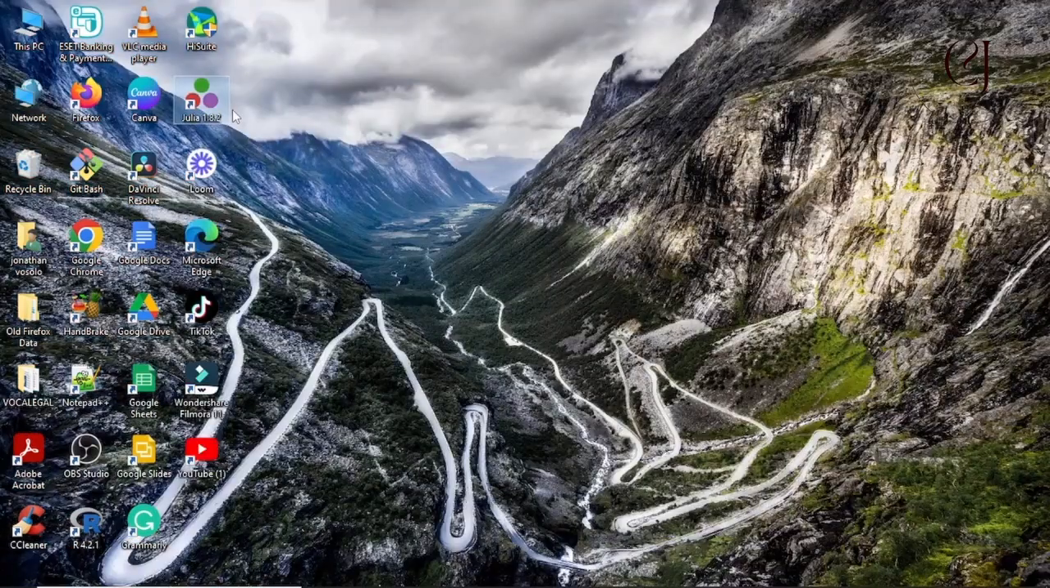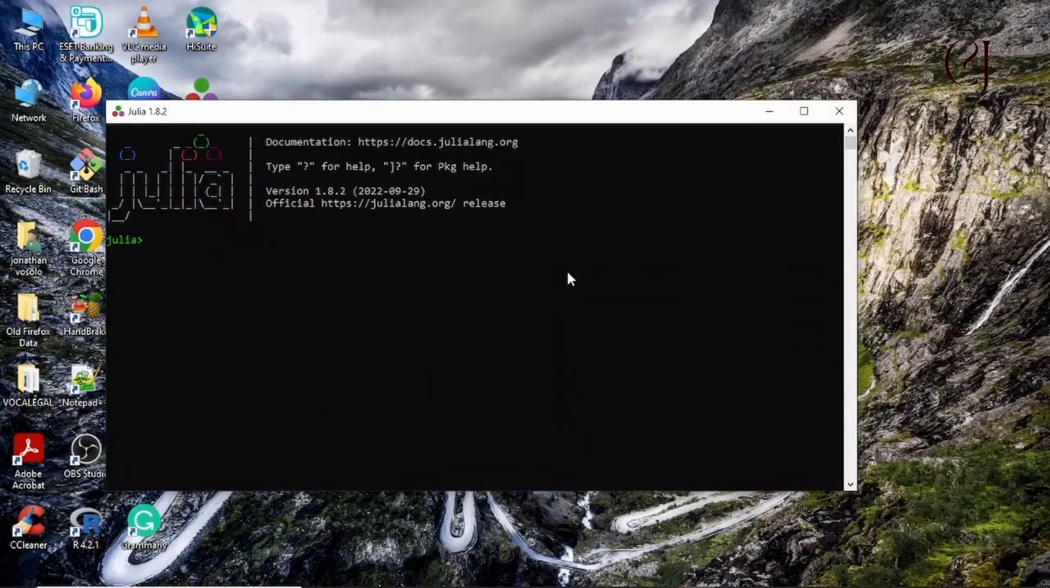You can access Julia via its console program, and from there you can type in your first program that prints an output on the screen. Now print, this is how you print on the screen. Hello world.